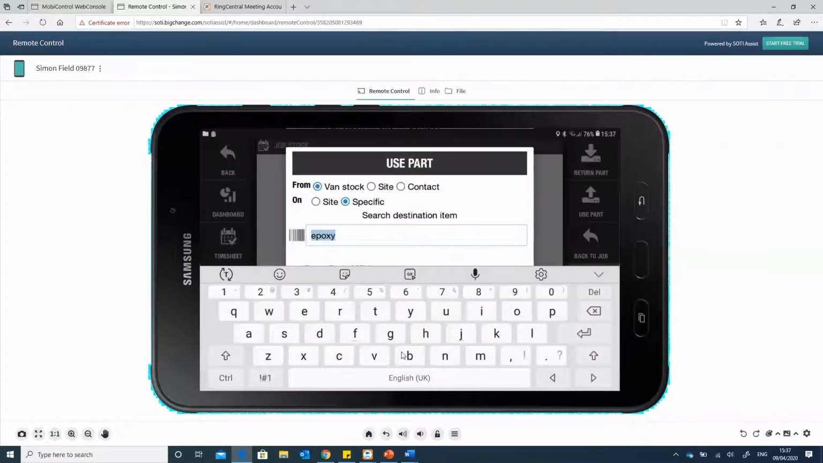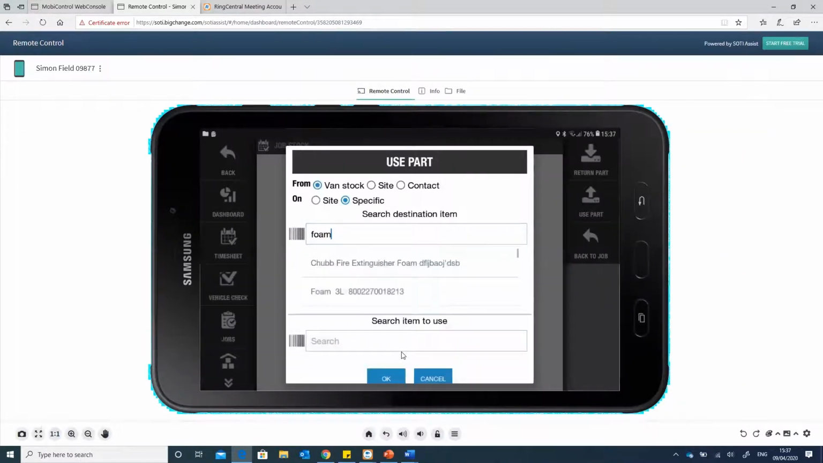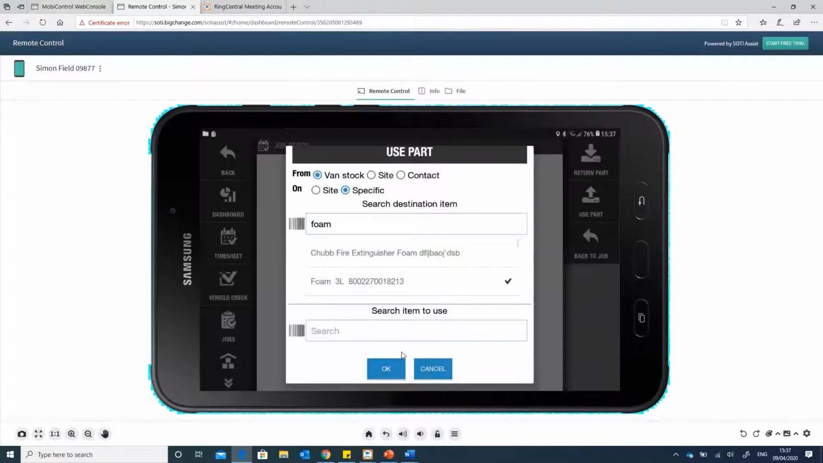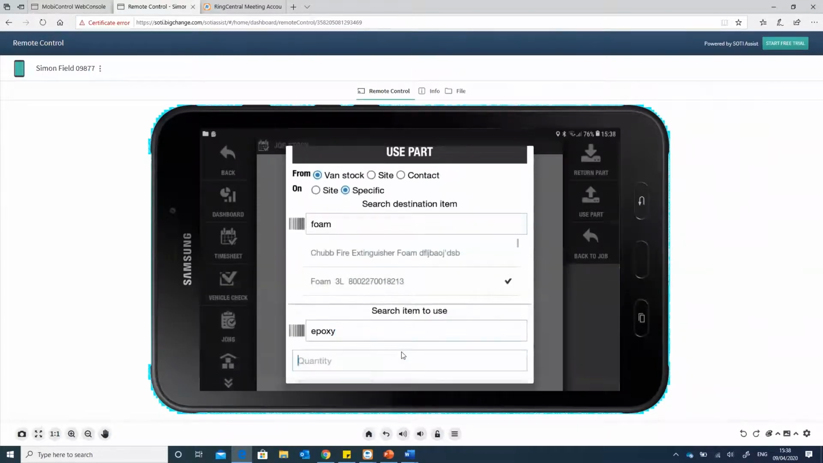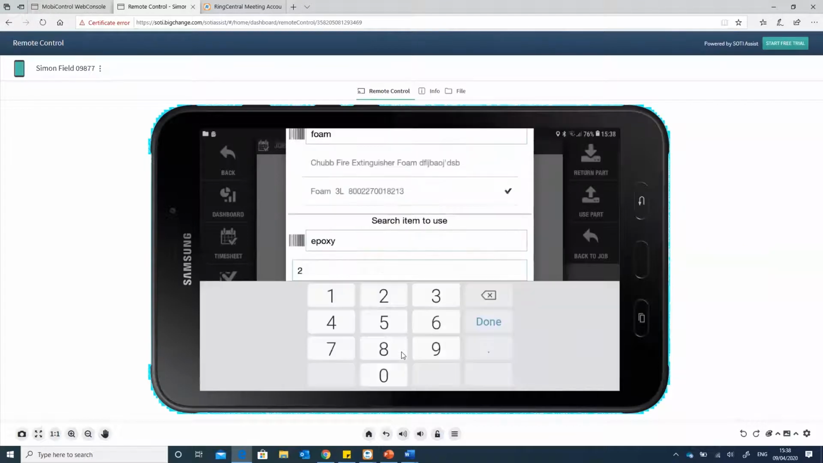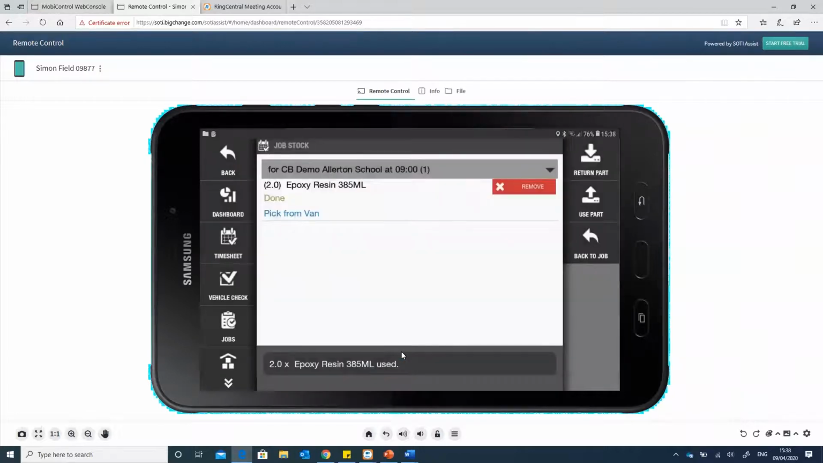Sorry, if I select foam, once again, we can see it's got a list of foam fire extinguishers, like so. We'll select the one which is being used, and then we're using an epoxy resin. It's going to ask us for the quantity of how many we're using. We're using 2, and then we're going to select OK. And those resins will now sit as a part against that particular piece of equipment.